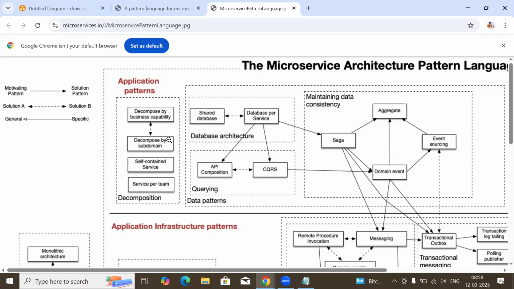Decompose by business capabilities or subdomain or self-contained services or services per team. We'll do in-depth discussion about them, exactly how they will work. What is decomposition by business capability? Decompose by subdomain, self-contained. No need to worry by looking at this large picture. Okay, concepts are very simple. You can easily understand, whatever background you have, doesn't matter.